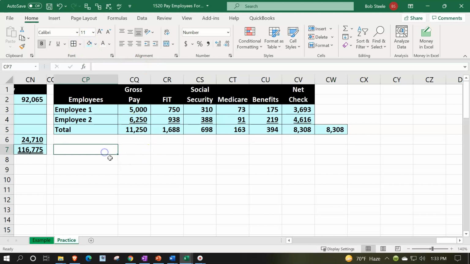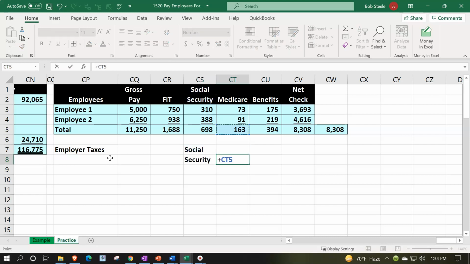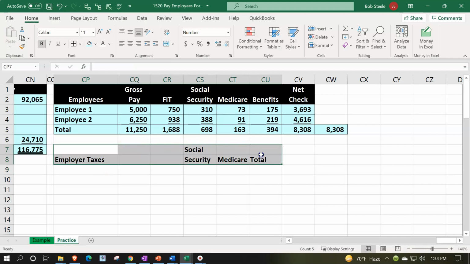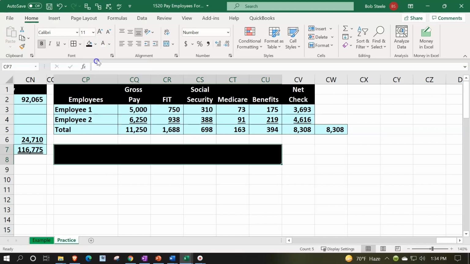And then we also have the employer taxes. These are the ones we're not taking out of the employee checks, but that we're going to have to pay on top of, which includes our portion as the employer of Social Security, Medicare, and then I'm just going to call that the total. So there we have that. Let's bring this on down. Going to make this black and white too. We're going to make this black and white with the headers. Center that.